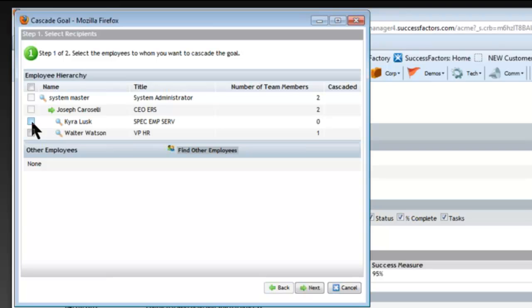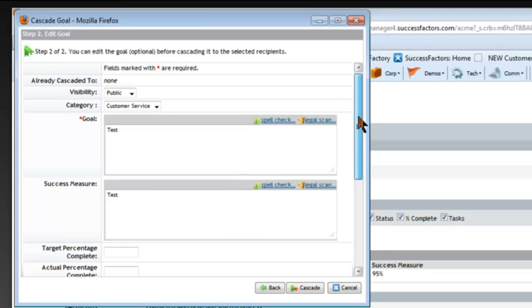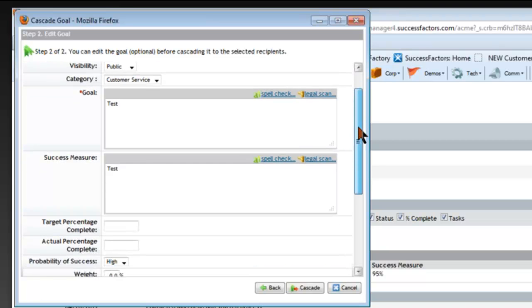Kyra is one direct report. Walter Watson, who is another, I guess we call him fake user or test user, is another one in the system right now. But you can do one or both. Let's just go ahead and cascade that. You're going to see then what it does is it opens it up again, so you can see exactly what the goal is, and you can edit it. So you don't have to send it exactly as is.